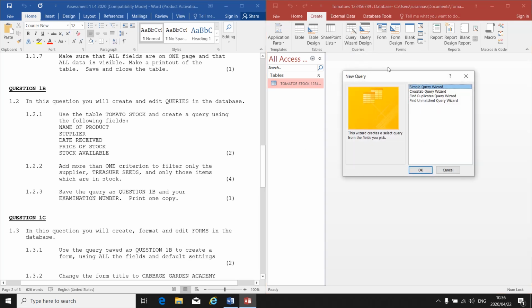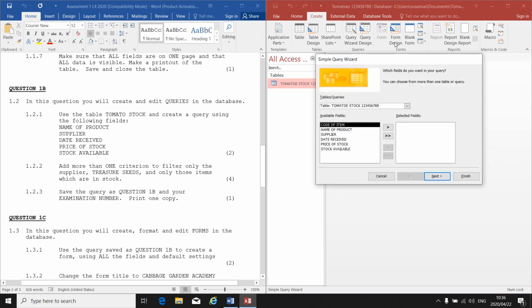As soon as you click on query wizard, your new query wizard little block will come up. On the first page, it just asks you what type of query would you like. The default is simple query. You keep it there and you click on OK. On the next block, the question is, which fields do you want in your query? You can choose from more than one table or query. At the moment, we have just created one table. We've created the table tomato stock and your ID number. There is no other tables to select from.